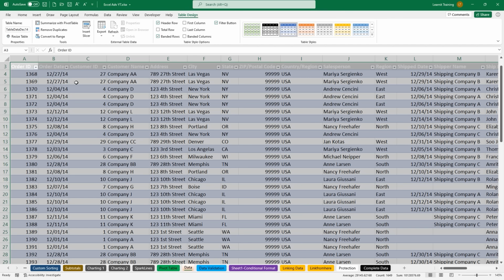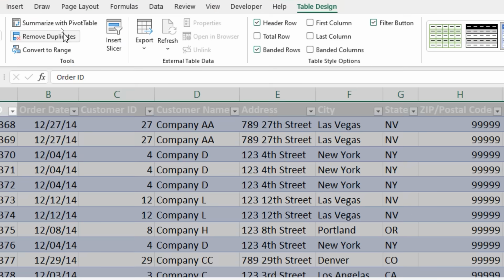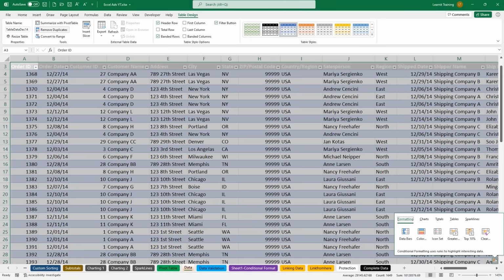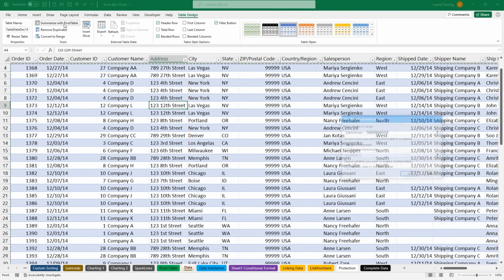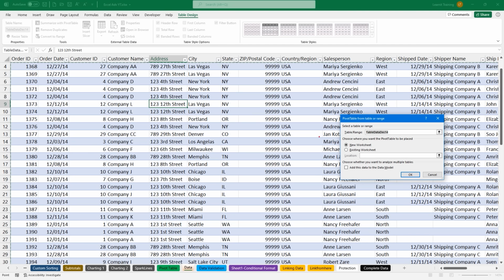And essentially, this tool, Table, allows us to create something known as a pivot table, which can help us summarize this data set. Summarize with pivot table. I want to summarize this with the pivot table. Let me click on Summarize with Pivot Table. And because I've named the data set, I don't have to worry about highlighting everything.